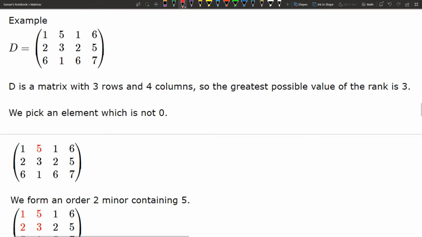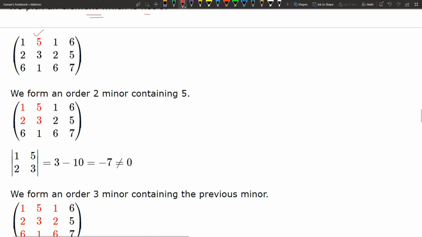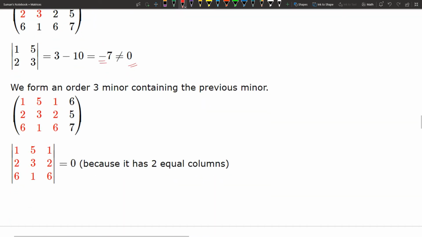Let's check another example. Here the order is 3 cross 4, that means 3 rows and 4 columns. So once again the greatest possible value of the rank is 3. So once again we pick an element which is not 0. Suppose it is 5. Using red color we have pointed this. So we form an order 2 minor containing 5, and we are getting 1 5 2 3, that is minus 7, not equal to 0. So we form an order 3 minor containing the previous minor, that is 1 5 1, 2 3 2, 6 1 6, and we are getting the result as 0.